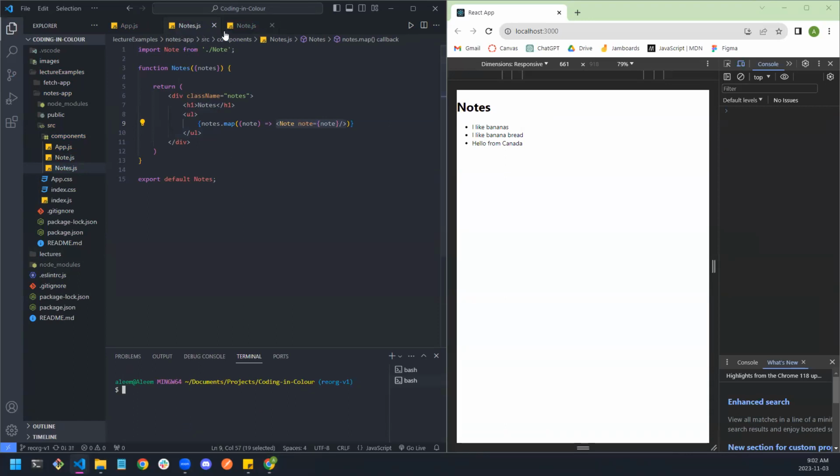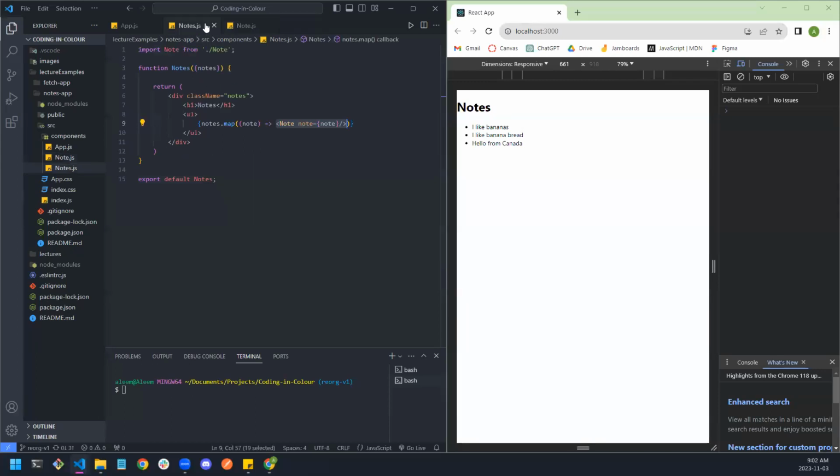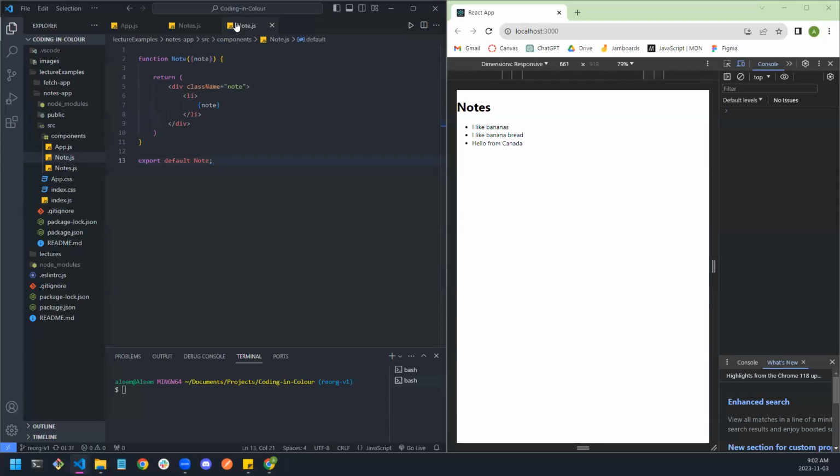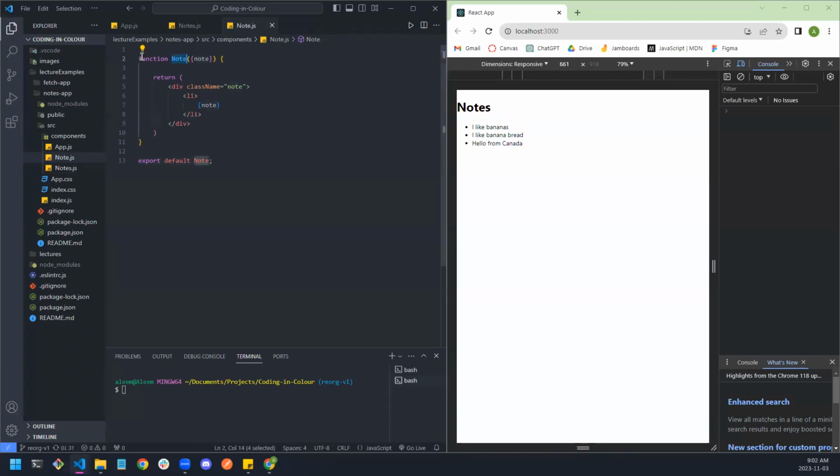Okay. All right, so this note here, basically this and this, these are just components that I'm making, right? So let's ignore note for now. Let's just ignore this for now. Let's just think about these notes, right?